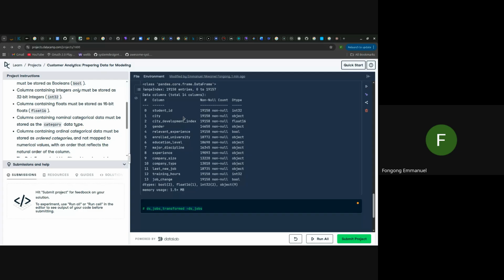You have city. Those ones have no order. Gender has no order as well. Which one is it? I think major discipline should have no order, and company type, yeah, company type has no order. Company size too, but we are just going to convert them immediately. So we are not going to do it one by one. We are going to do those four columns at the same time. So I think we can just create a list and iterate through that list.